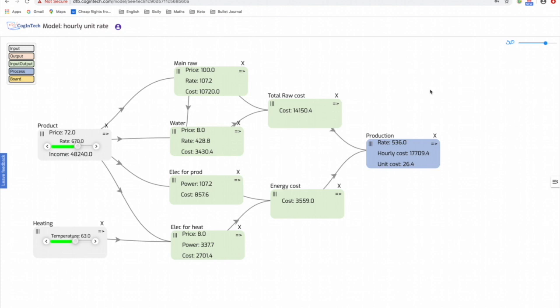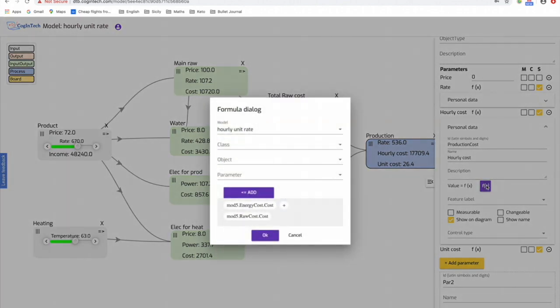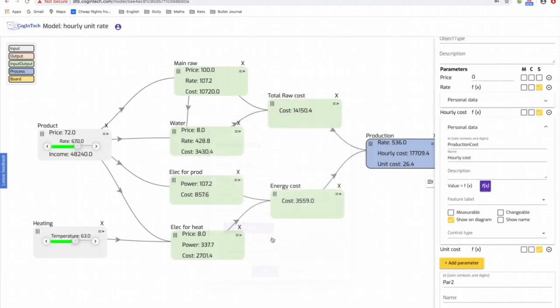Okay, as you can see, I now have the energy expenditure clearly visible, and I have also added in the process object that models our production. The rate is dependent on the rate of the product, and the hourly cost is the sum of the raw and energy costs, as you can see here. I will now go ahead and complete this model and then explain each new object in turn.